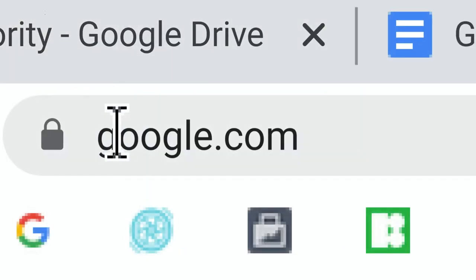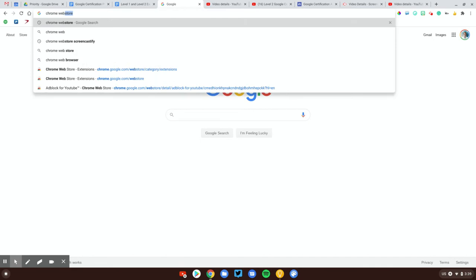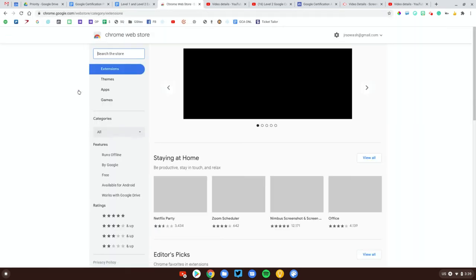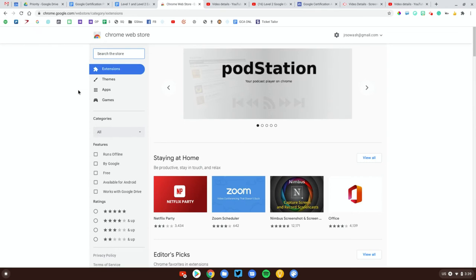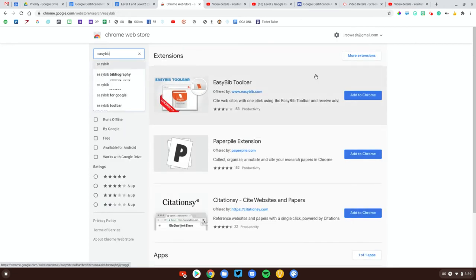You use this every day, thousands of times a day probably. That is the Omnibox. We're just going to search for Chrome Webstore. And this is where you will install and remove Chrome extensions. We can search for one. One of my favorites is called EasyBib. It's a fun extension for citing websites, creating citations.